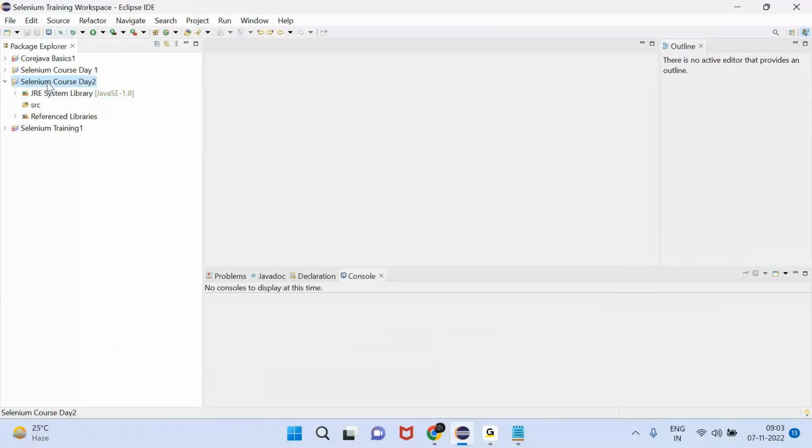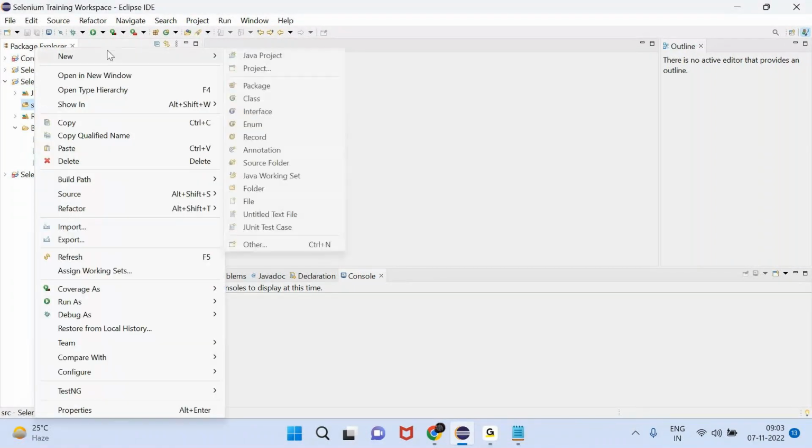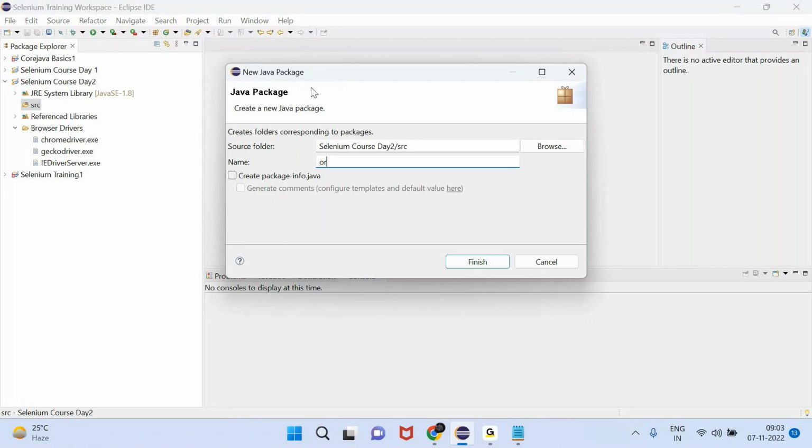Right click on the project, paste. You will get the browser drivers. Now we are going to create a new package, pcs dot OpenSpan. Okay, this is the application we are going to automate. OpenSpan is the application name.